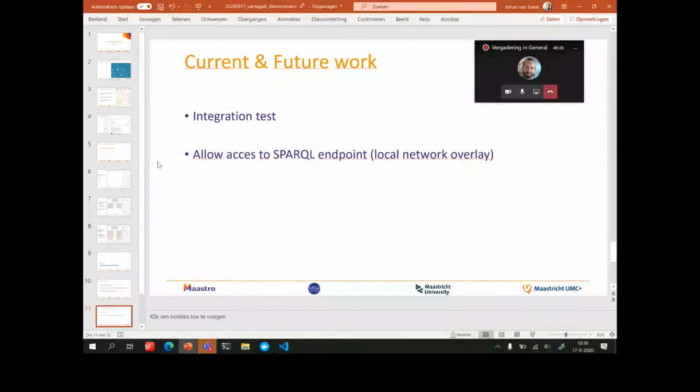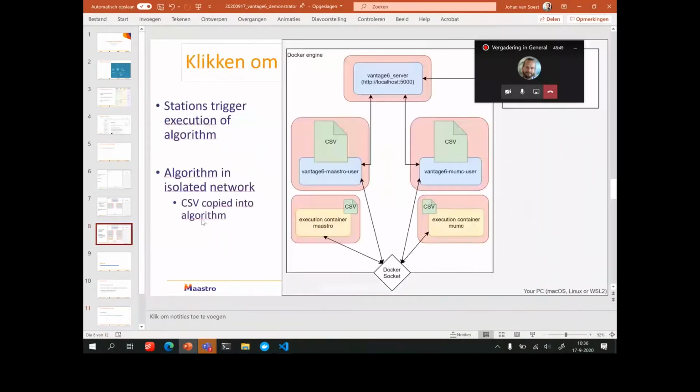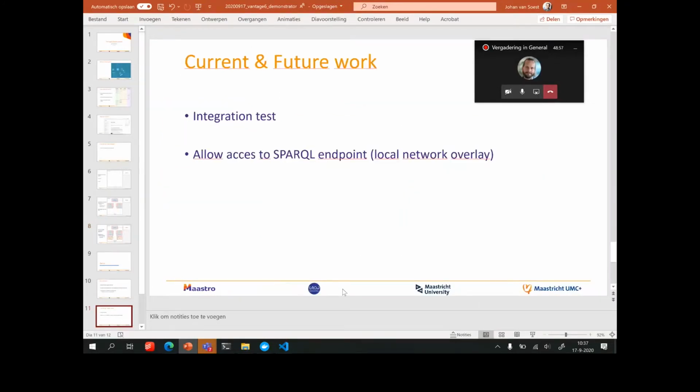And I think one of the dire needs for us at the moment is that we want to get access to Sparkle endpoints instead of loading the CSV files. Because now copying over the CSV files is fine, but what if you have data which doesn't fit in one table? Let's say if you, for example, have a patient and an observation or multiple observations, then it's not going to work anymore in the CSV file, and then you want to connect to a database or a Sparkle endpoint.